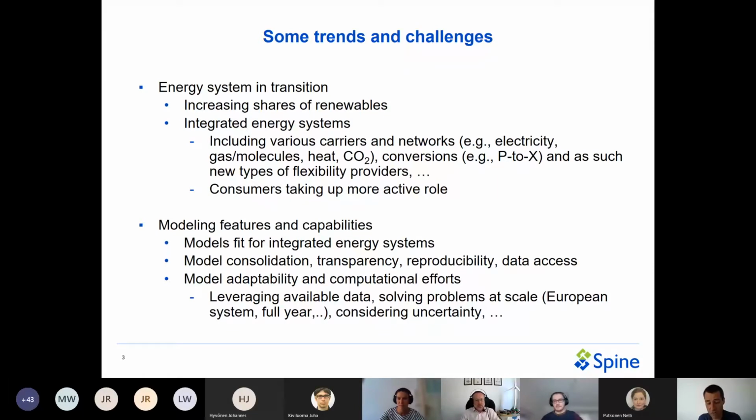Next to these evolutions in the energy system, we have corresponding challenges for models. First of all, they need to be able to deal with these integrated energy systems. Second, we see an effort towards model consolidation, increasing the transparency and reproducibility of the models, and facilitating access to data. And lastly, we need efficient approaches to easily adapt models to the right setup, linked to the question that we want to address, to have the right scope and resolution in our model, to be able to work with certain data sets, etc.